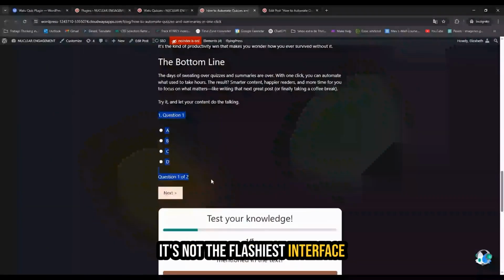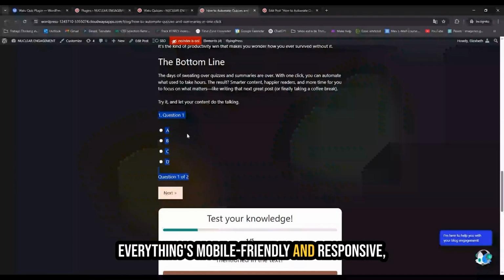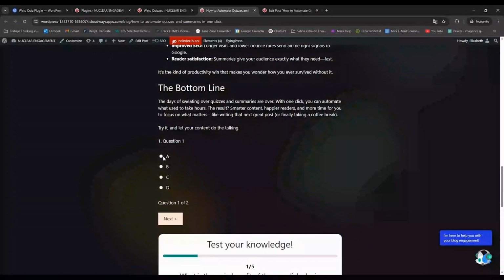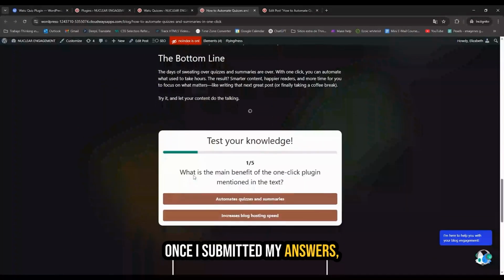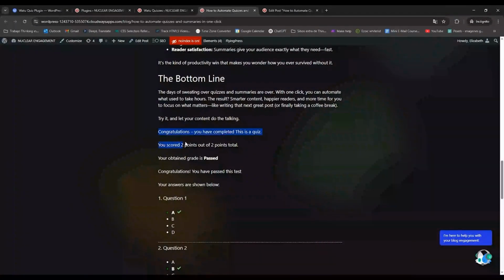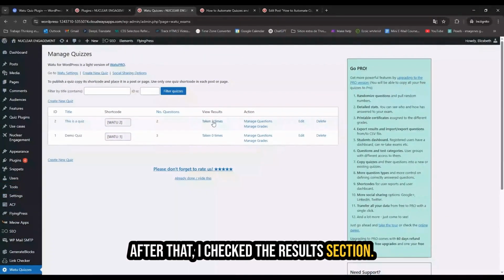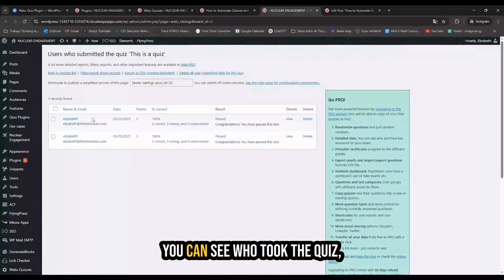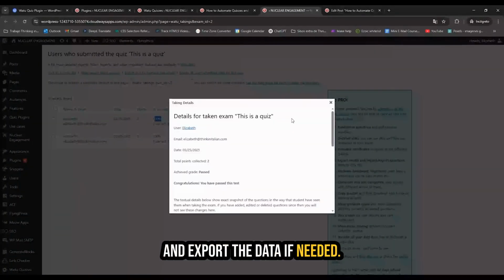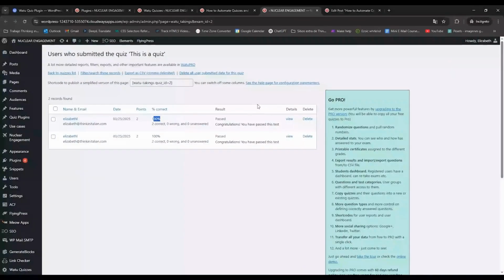It's not the flashiest interface out there, but it works. Everything's mobile-friendly and responsive, and the quiz functioned without any hiccups. Once I submitted my answers, the results were displayed right away, just like I had set them up. After that, I checked the results section. You can see who took the quiz, what they scored, and export the data if needed. This is helpful for tracking performance or running reports.